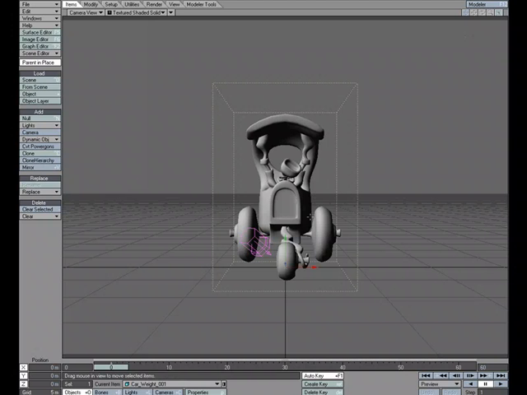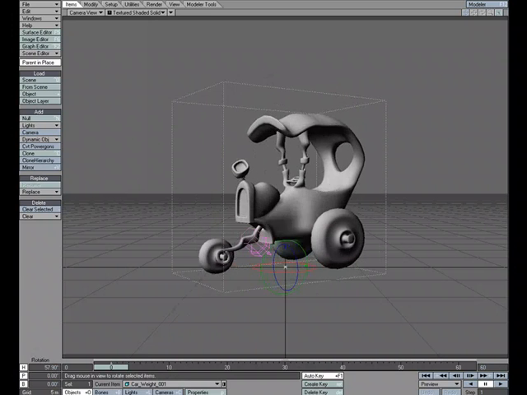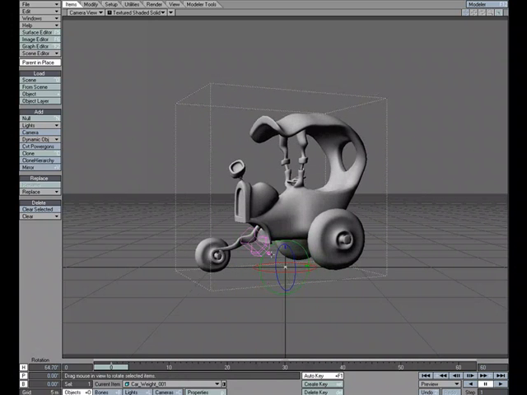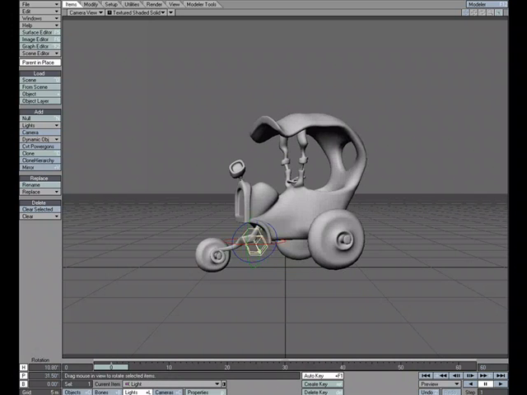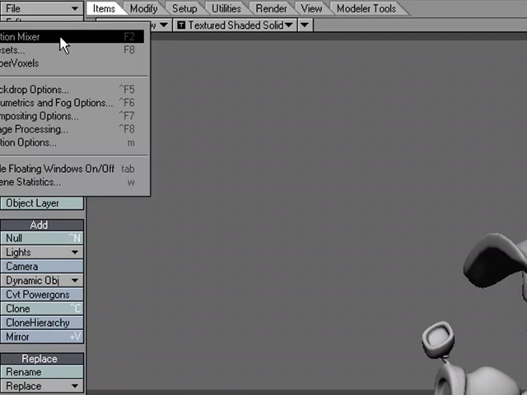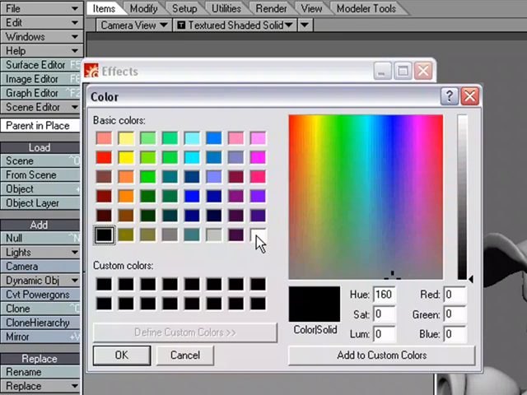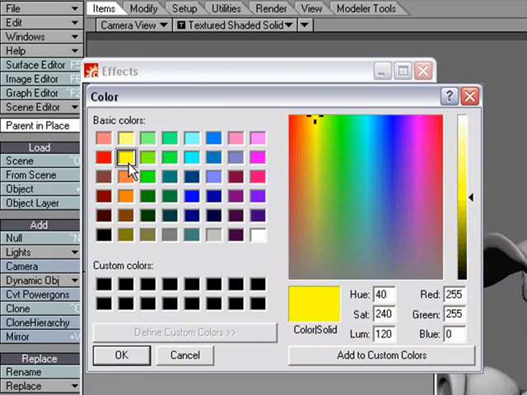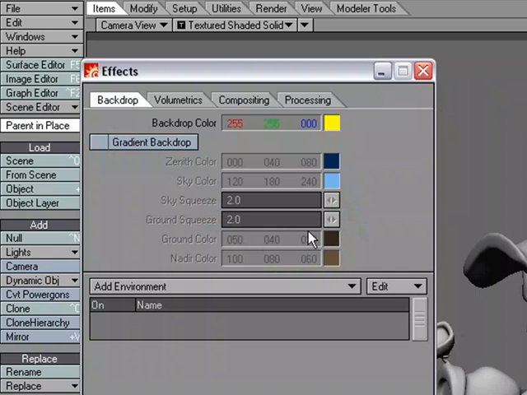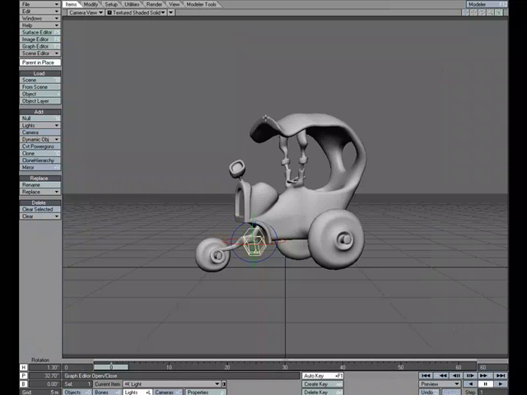Okay, so we've got it over in layout, and I'm just going to rotate the car, and I'm going to rotate the light. And just so that when we go to render, it doesn't have a black background, I'm going to come over to Windows, Backdrop Options, and I'm going to choose, well, let's not choose white because we're going to have a white surface in there. We'll just choose yellow, just so it's something bright. Okay, and let's do a render.